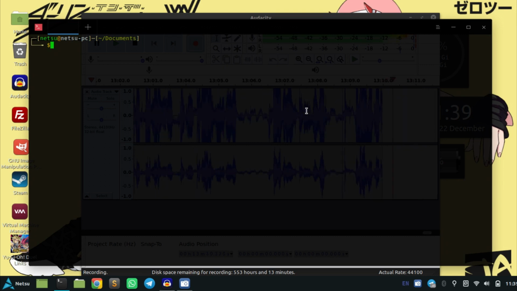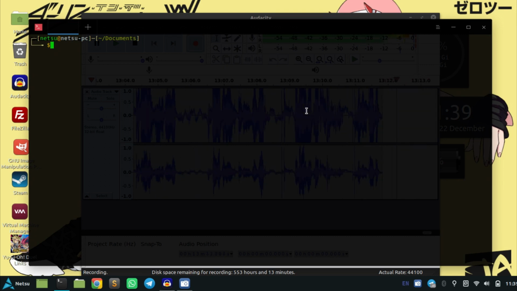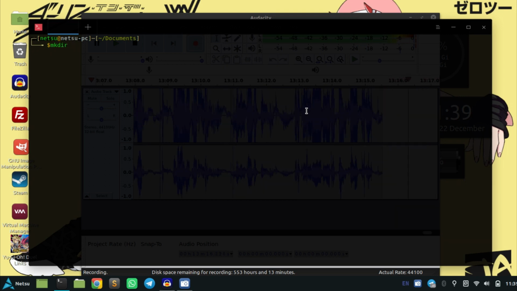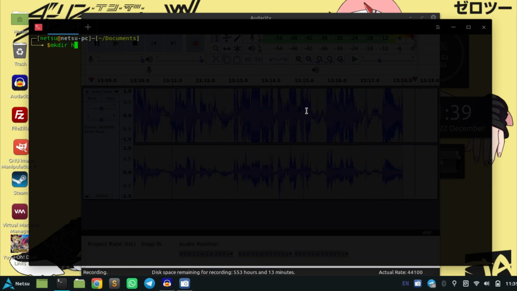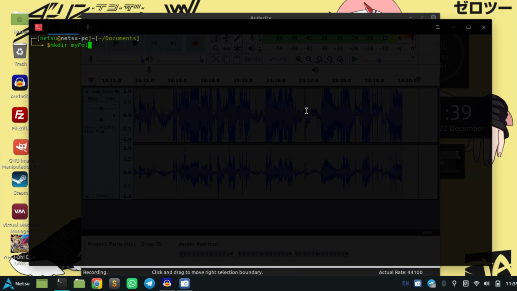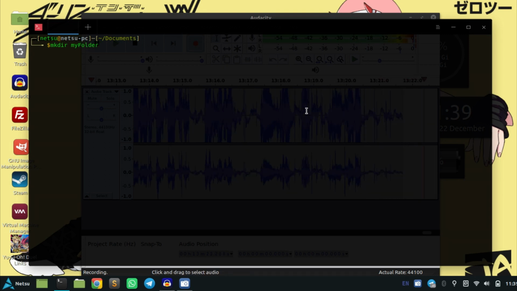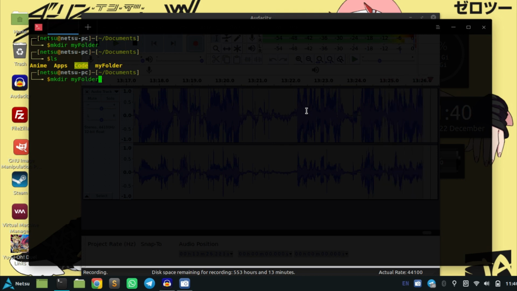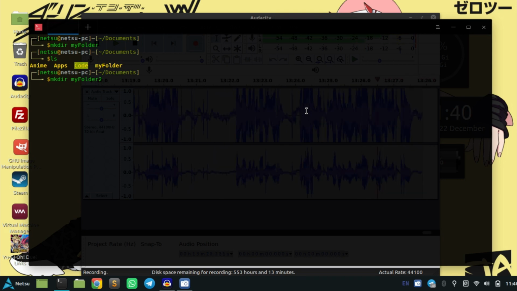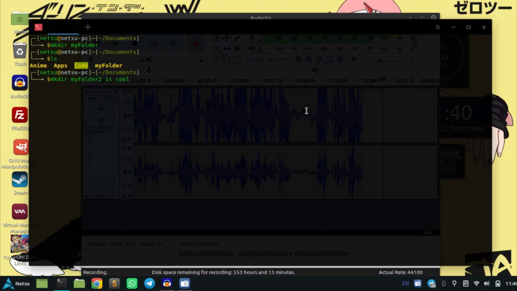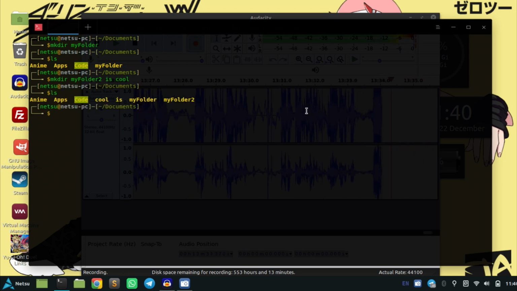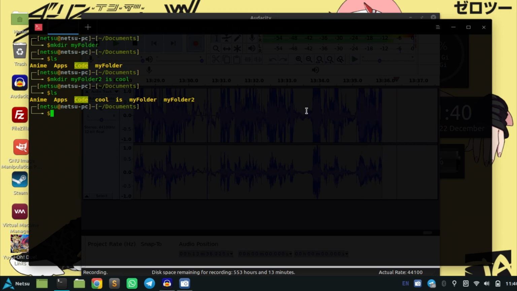Like let's say you want to create a folder. How will you go about doing that? Well, to create a folder you can just go mkdir and then the folder name. So you can say my folder, and boom, it will create my folder. But just take note, if you're going to run this, and let's say my folder 2 is cool, it's not going to do what you think it's going to do. It's actually going to create separate folders: cool, is, my, folder, and 2.